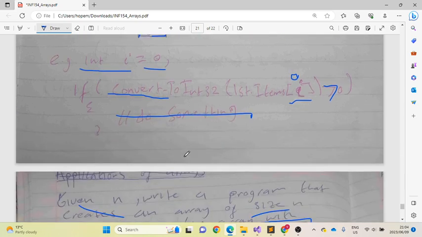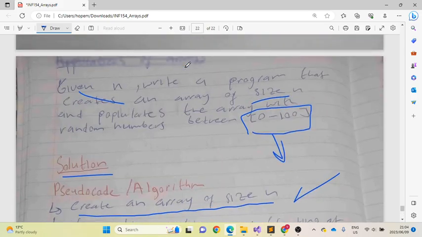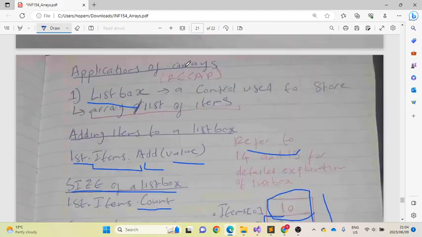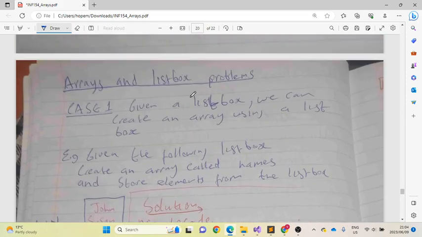Now let me consider which one is the next page, because here everything is messed up. So let's see which one is that one. Arrays and list boxes. Problems. Case one: given a list box, we can create an array using a list box. That's the idea. You have to know this.